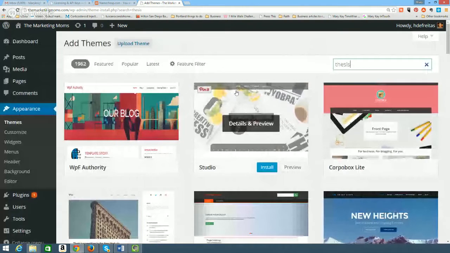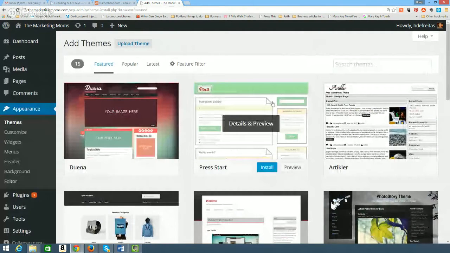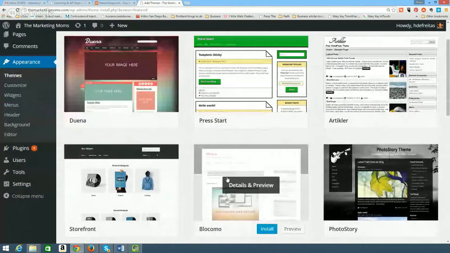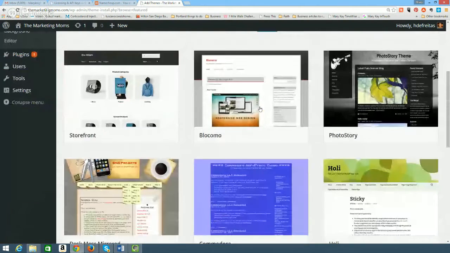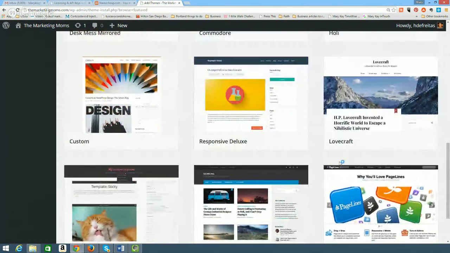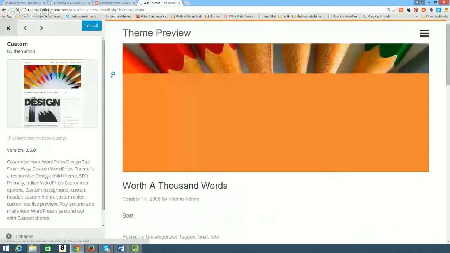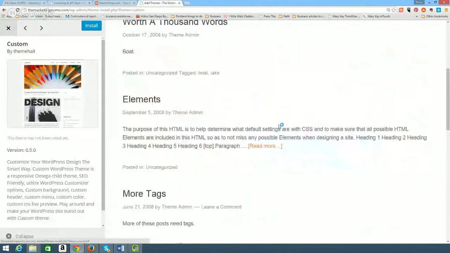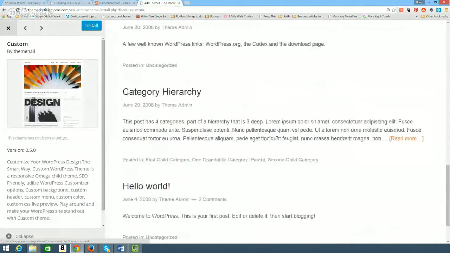You can go to what is featured. Okay, we've got the Press and Start. That's a very basic theme. A lot of these just look kind of blah. You could view the details and see what it looks like. So basically, that's what your theme would look like. All right.